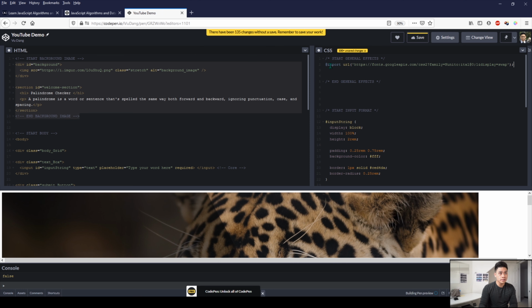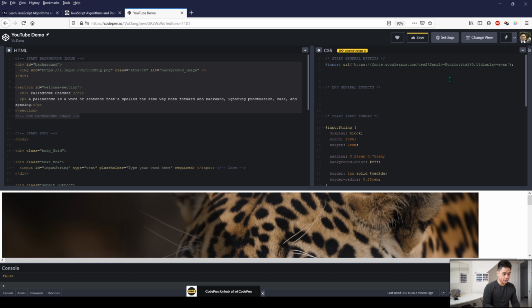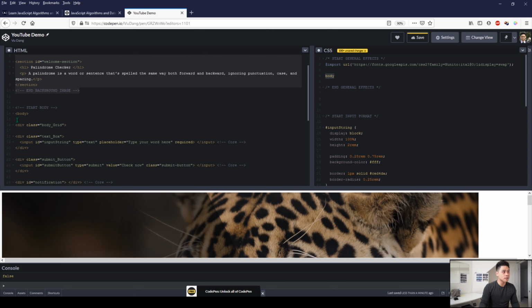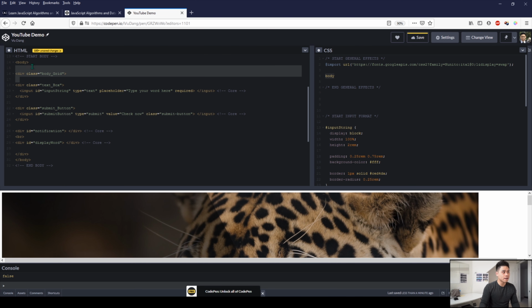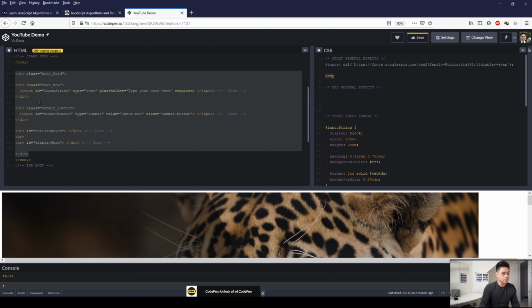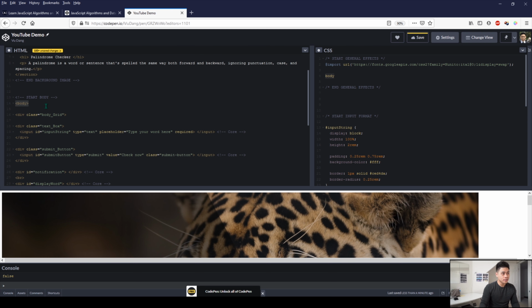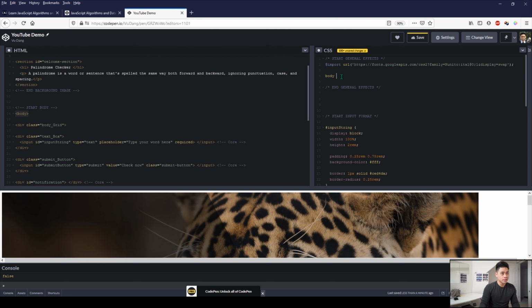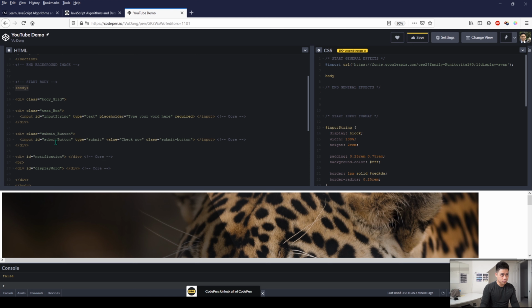So I previously copied this. This is just a link that you can copy from Google Fonts, and it just imports the font that I want to use, which is Nunito. Then we'll write our formatting for the body. This here, body, will format essentially all the contents inside here. Do you see how we placed all these elements within this body attribute? This will essentially format these elements.